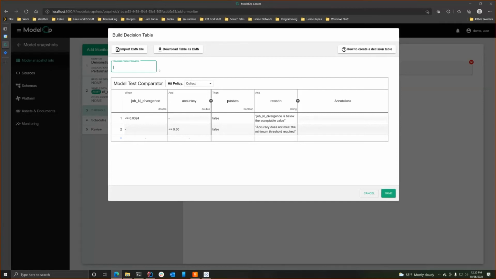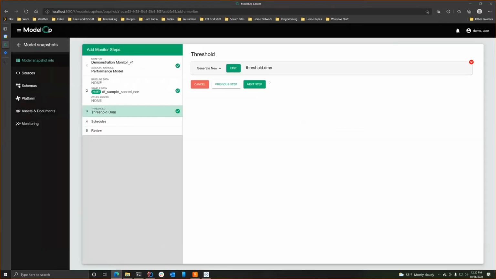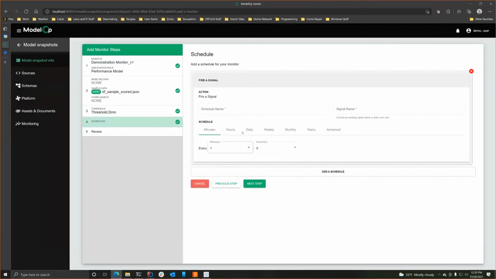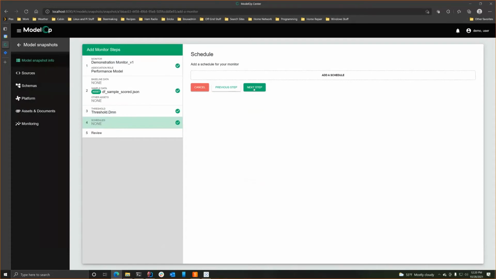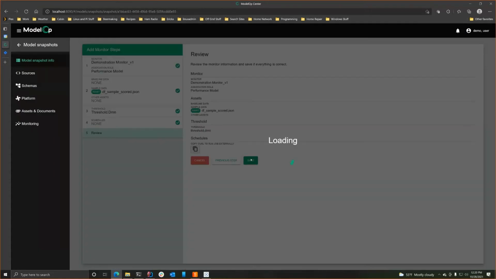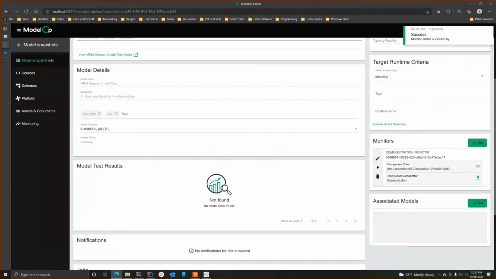So give it just a name. And when we do that, we're going to have that threshold.dmn associated with the file. And this is where we could choose to add a regularly fired schedule, daily, hourly, weekly, et cetera. It's a standard cron expression type process where we could run this on a regular basis. We're going to leave one off for now because we're going to manually fire this in the interest of time. And this particular monitor is now applied to that version of the snapshot.